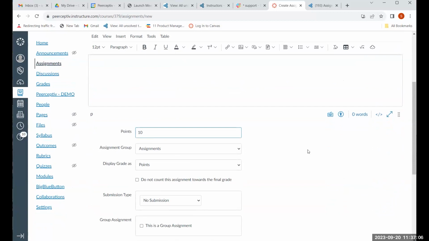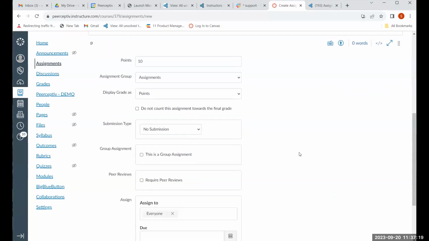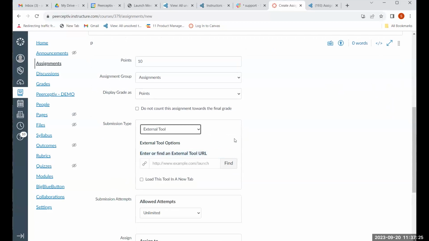Peerceptiv will send a percentage grade back to Canvas when the assignment is complete, and it'll convert to whatever point total you have set up. So even if Peerceptiv sends an 80%, students will get an 8 out of 10 points on the gradebook. Your submission type is going to be external tool, and then you'll click the find button.